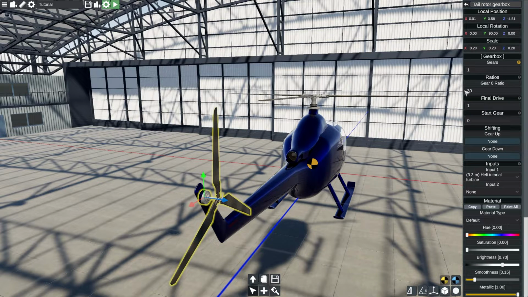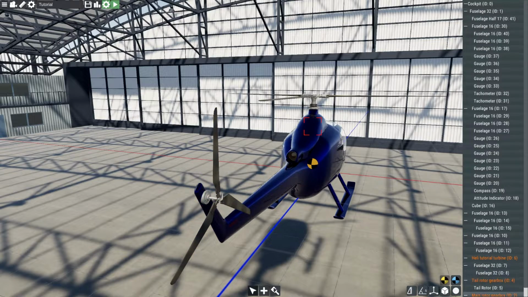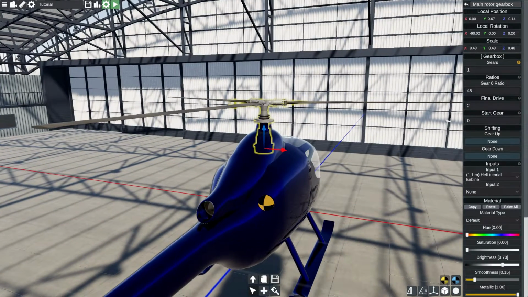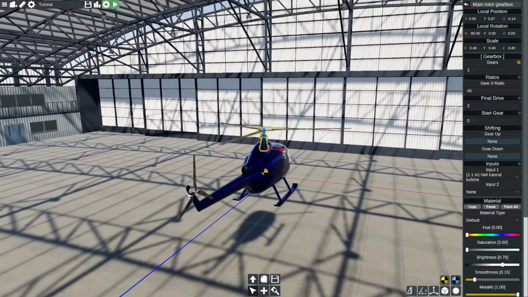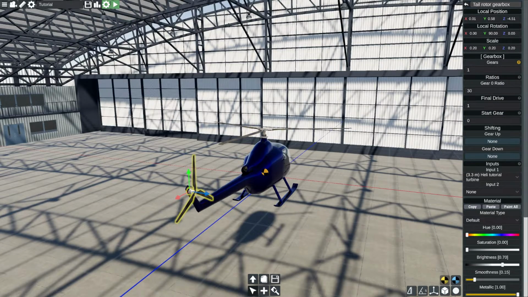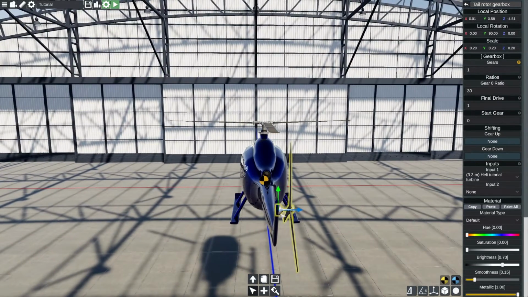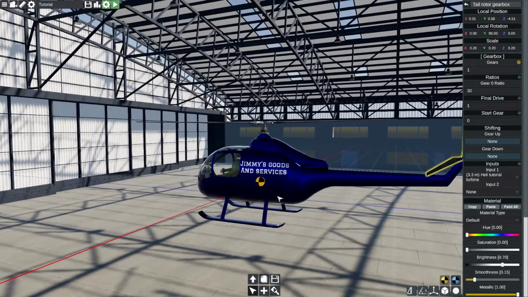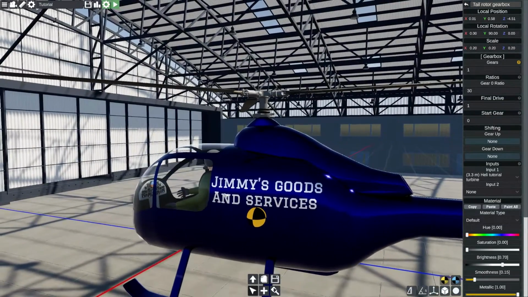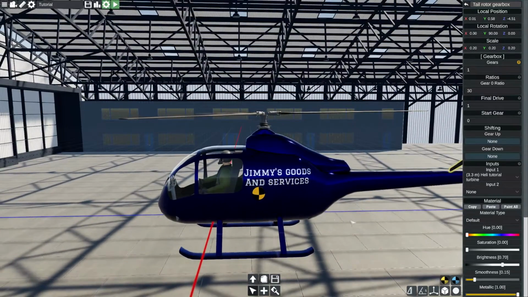Now the gearbox here is way smaller on the ratio. On the main rotor I have 45 and 2, so it's getting over twice the reduction than this one. And you're going to see it. I'm going to show it to you in flight very soon, so you will notice how much of a difference there is.